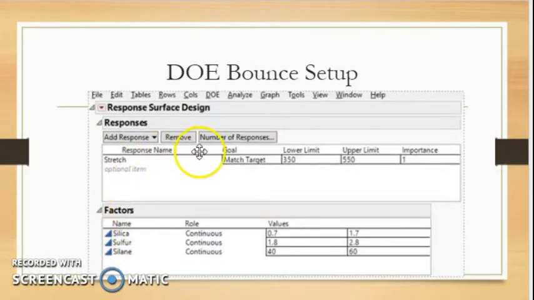This is the DOE for the bounce setup. Our response variable is our stretch, and we want to match the target of the lower limit of 350 and the upper limit of 550. And then we have the factors within here of continuous variables with ranges, as you see.